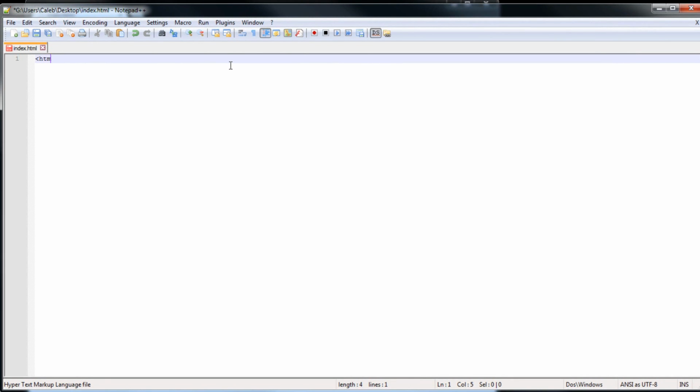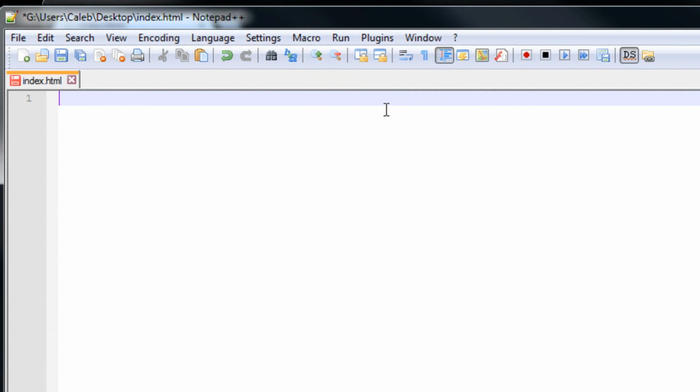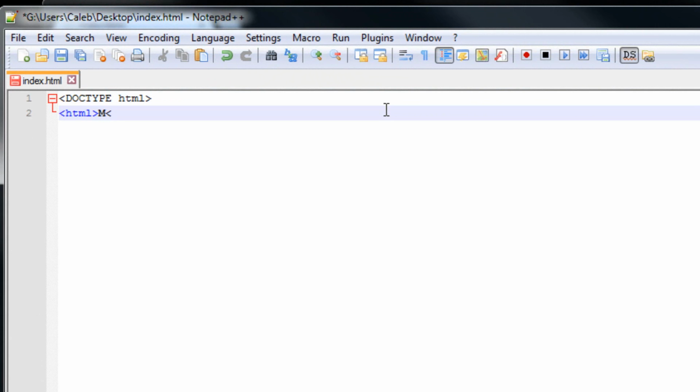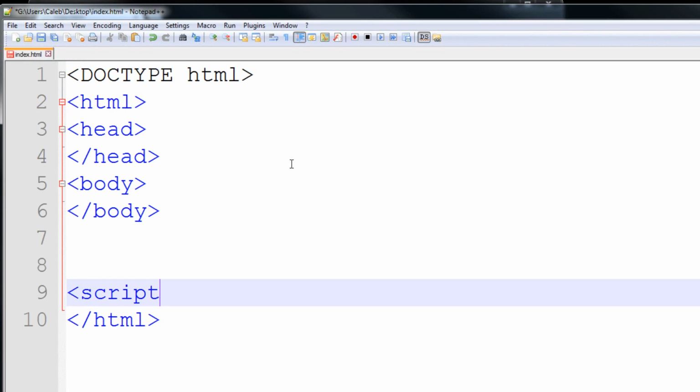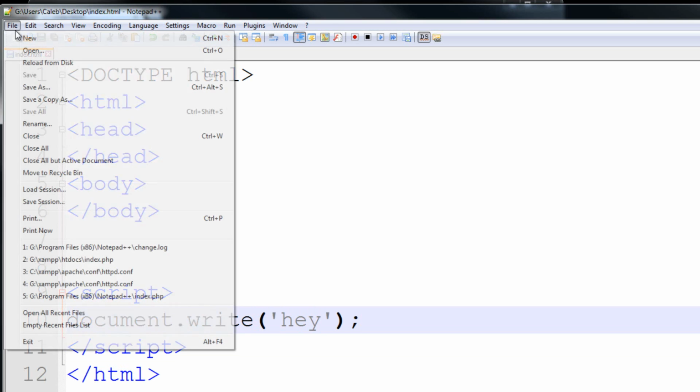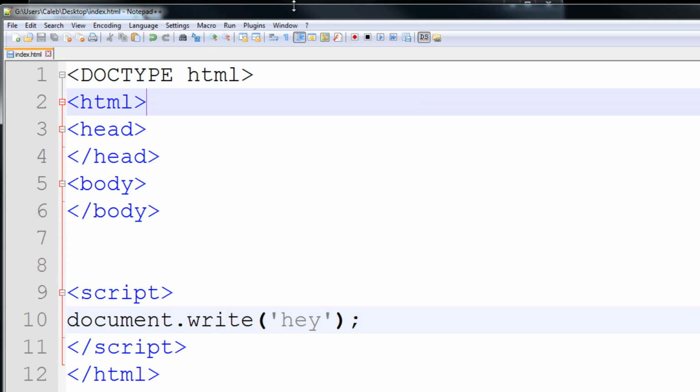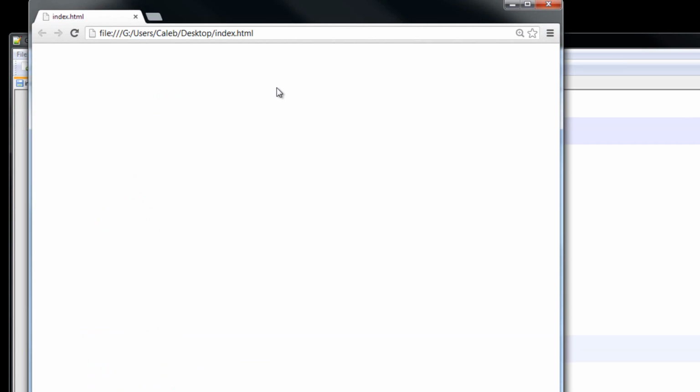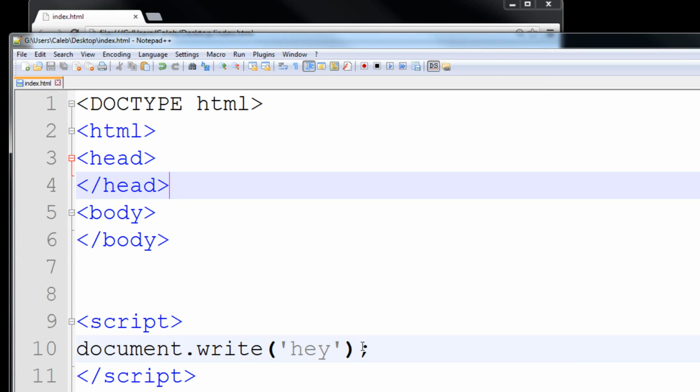So we can really quickly create an HTML document. I guess we could say doctype HTML. I'm going to have a script. And within here, I can put my inline JavaScript. So I could say something like this. Save it, file, save, or just Control S, which is what I pressed. Then open the web browser, refresh, F5, and you can see it says, hey. So that's an example of inline JavaScript.